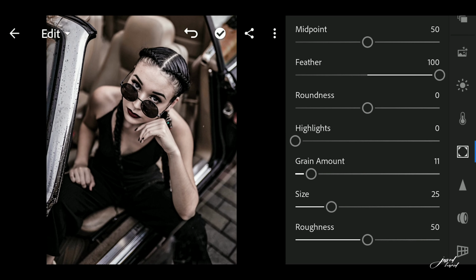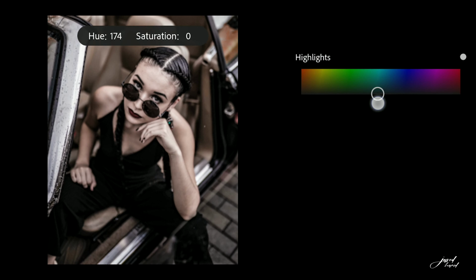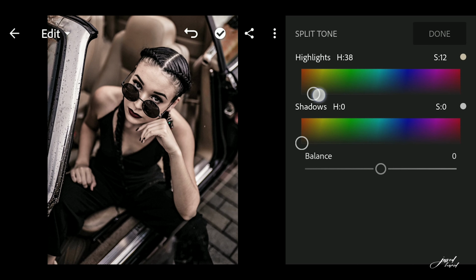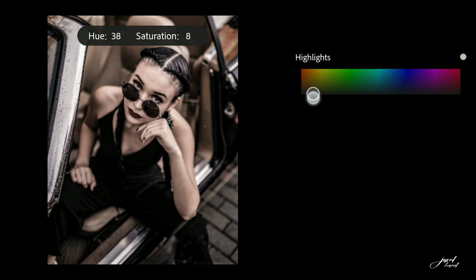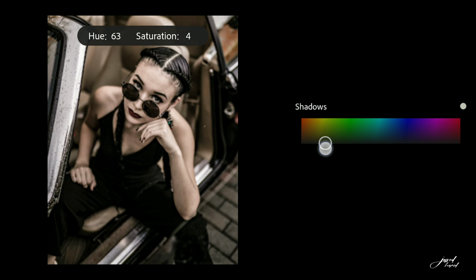Now click on the split tone, and this is the very important part of this editing. Positive 37 and the saturation is 8. Okay, that's done. Positive 37 and the saturation is 8. Okay, now click on the shadows. Hue is 25 and the saturation is 28.